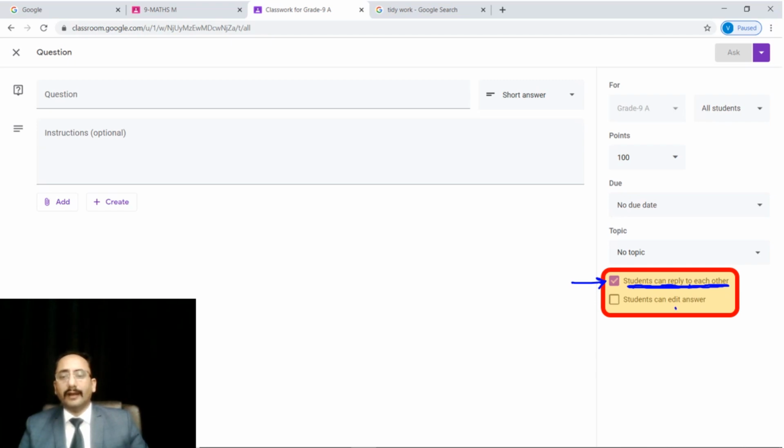Then this option, I generally avoid giving to the student: students can edit answers. I don't prefer it. I feel that once a child has submitted the answer, there can be discussion on it, but they should not be given the option to edit their answers. The rest is up to you. In a specific case where you want to give them the option, it's entirely up to you.